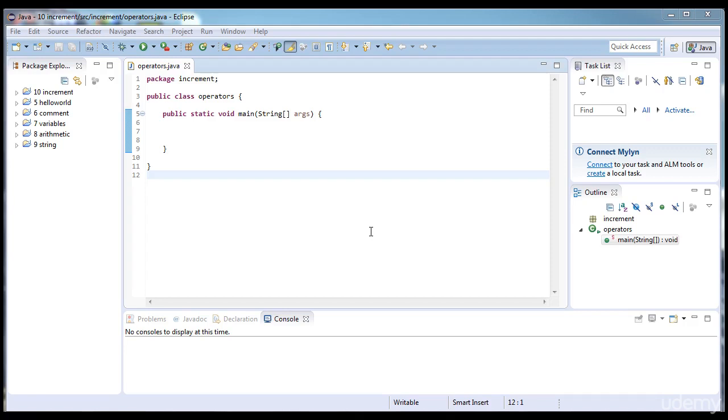Hi guys, in this lecture you will be learning the increment and decrement operators. So first of all, I'm gonna discuss the increment operator. So what is the increment operator? The increment operator is used to increase the value by one.